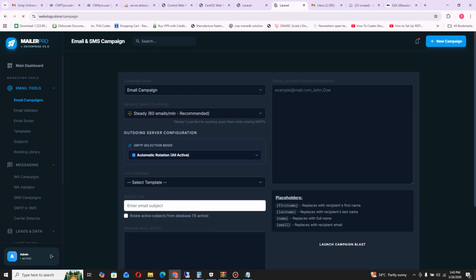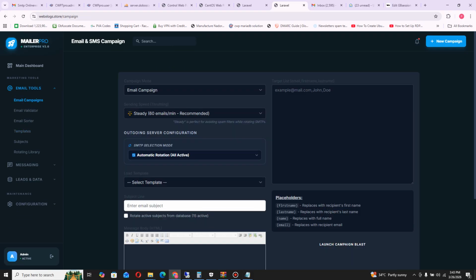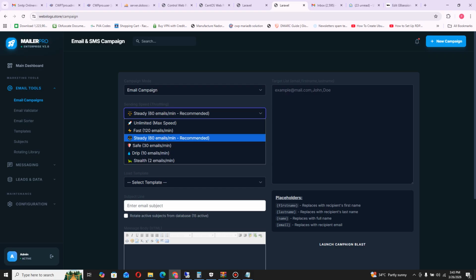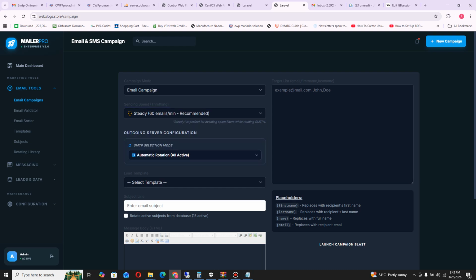So when we come to email campaign, on our email campaign here, you can select the throttling. So how many emails you want to be sending per minute. You see we have 60 emails per minute, steady. We have safe, which is 30 emails per minute. We have 10 emails per minute. We have 2 emails per minute, depending on how strong or the protocol of your SMTP. So that is that.